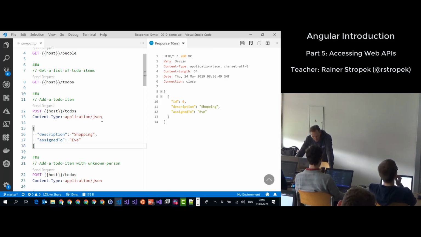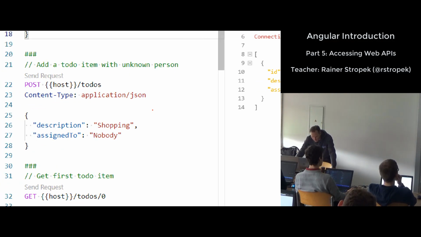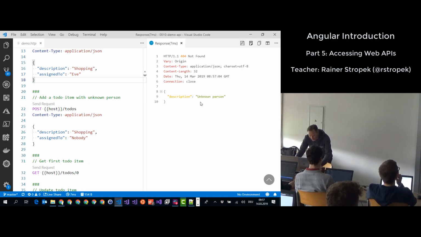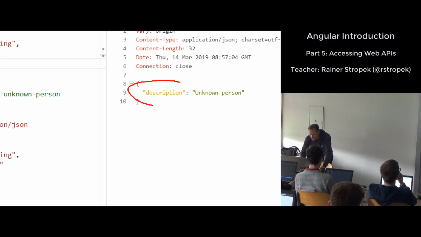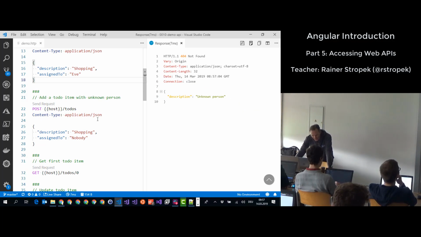If we now query for the list of to-do items, we get a list of to-do items, shopping, Eve, of course. We can also try to add to-do items which are assigned to a person that is unknown or nobody. So let's do that one. If we do that, we will get an error. See that? Description unknown person. So if we try that, that will not work. Only Adam and Eve are available.